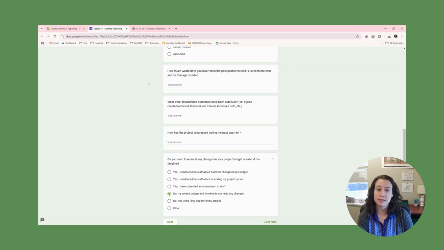This is where you could put, 3 refrigerators were diverted from the landfill, or any number of things. This much clothing was diverted through our swap shop. So something that you can have a number for, but that is not specifically tonnage.